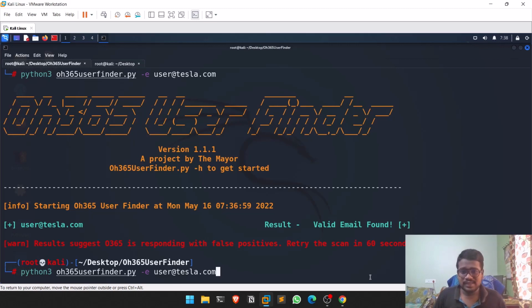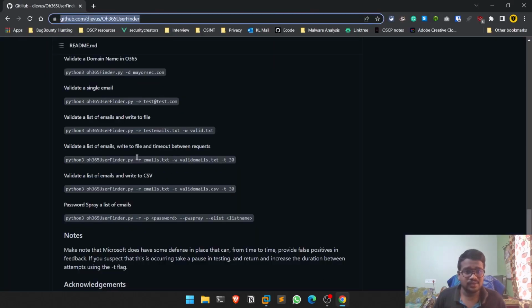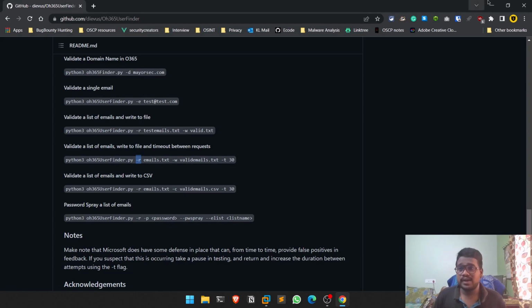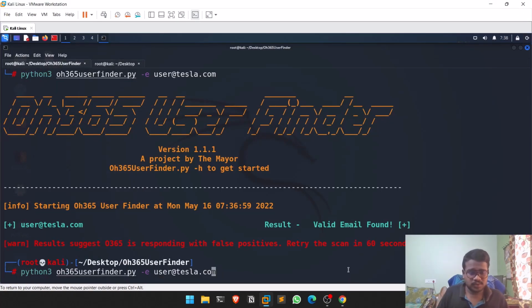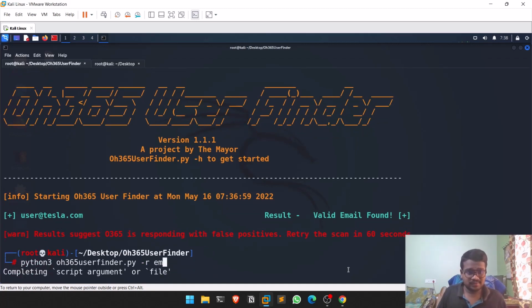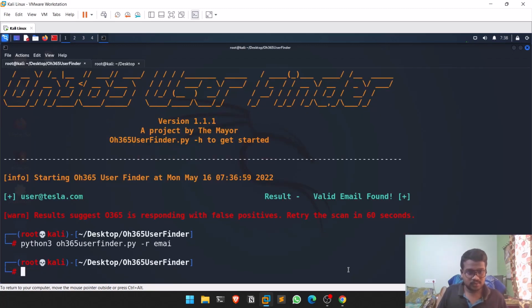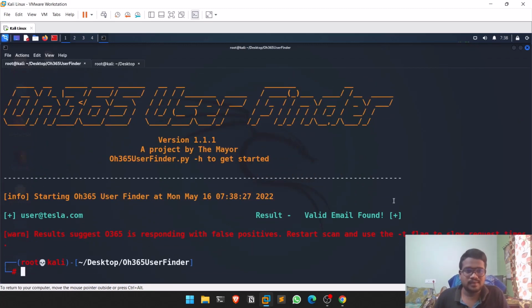You can save that and run this tool on a bunch of emails at a time. For that there is a small option here, -r. You can provide the -r option to supply a large set of emails. So -r, and since we are on the desktop, I'll specify the file name. Sorry, just a minute. So let's provide it like this. It checks whether they are valid or not. You can also add a timeout. If you are running this on a lot of emails, add a small amount of timeout so that your requests do not time out.